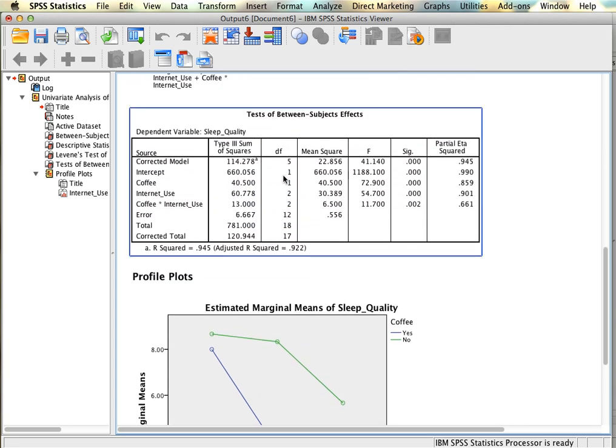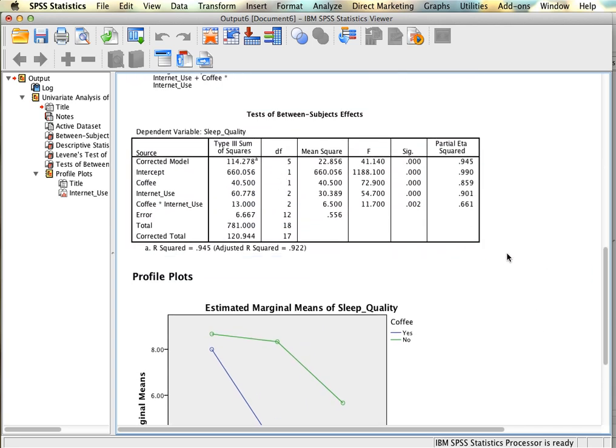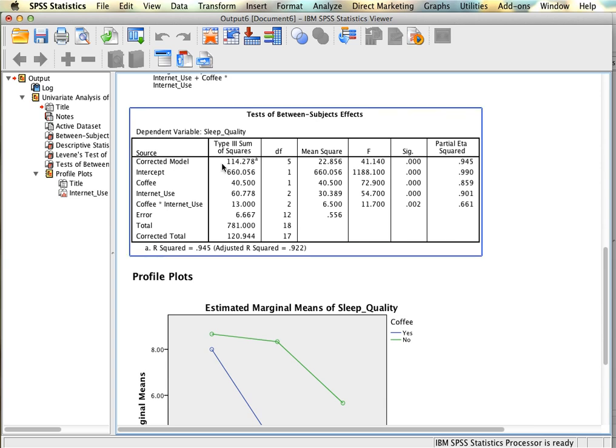So going back up to our table, since we're running a factorial ANOVA, SPSS does generate a lot of extra rows, but the only ones we really need to worry about are coffee, internet use, coffee and internet use, and then the error. That gives us everything we need to interpret our results: our degrees of freedom for the first part and the error term.